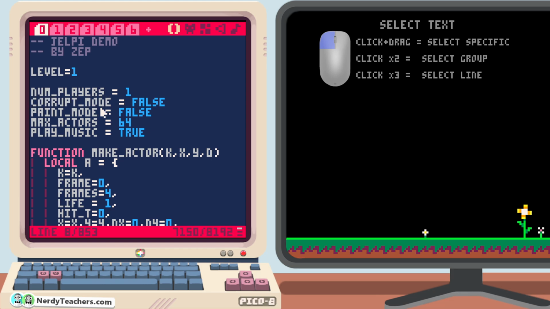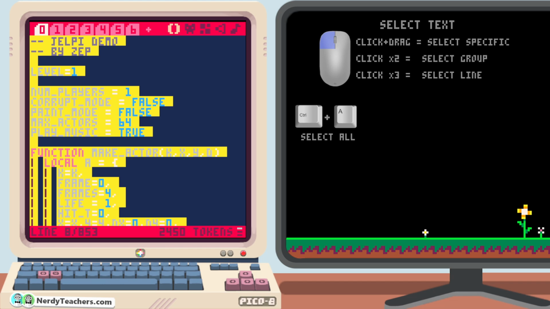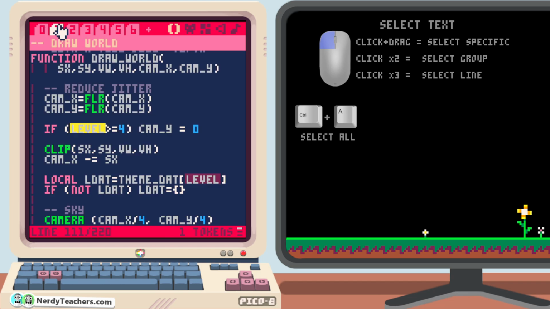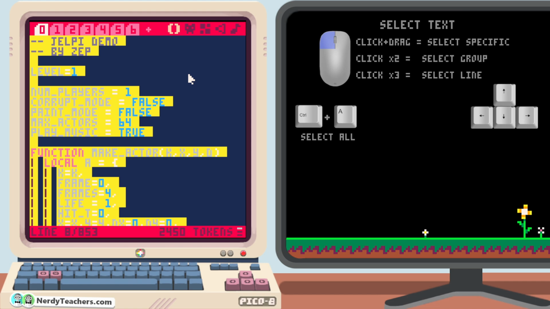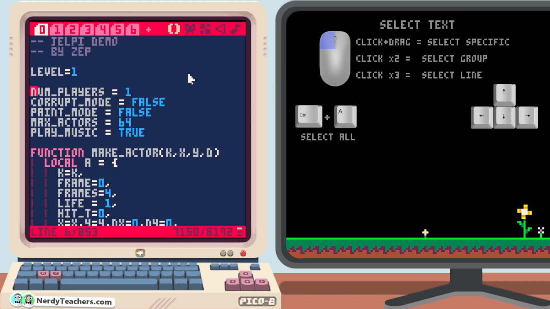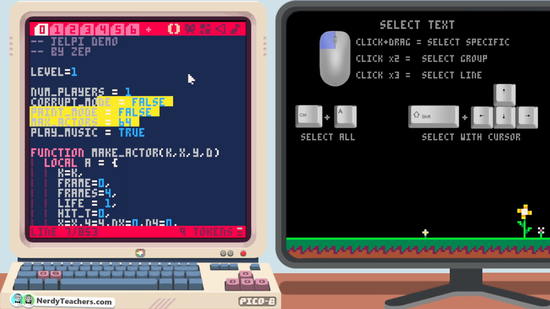A standard way to select all of the text is Control A, and that does work here too, but only in the current code tab. You can deselect by moving the cursor with the arrow keys, and then select what you want by moving the cursor to the start of what you want to select, and then by holding Shift and continuing to move the arrow keys around, you can select from the original cursor position to the new cursor position.